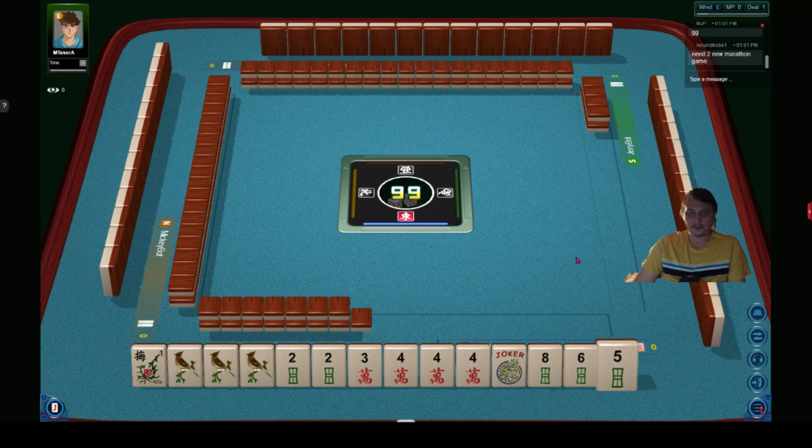And here the game starts. I'm East, I always start first. So I have 1, 2, 3, 4, kind of looking very, very good. So I can discard anything that's here on the right, 8 or 6 or 5. So let's discard an 8. 8 bamboos.